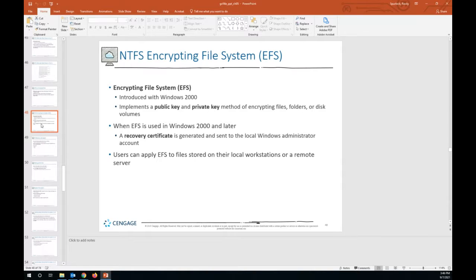Now, when EFS is used in Windows 2000 or later, a recovery certificate is generated and can be sent to the local Windows administrator account. Users can apply EFS to files stored on their local workstations or a remote server as well. The recovery certificate is a method NTFS uses so that a network administrator can recover encrypted files if the file's user or creator loses his private key.